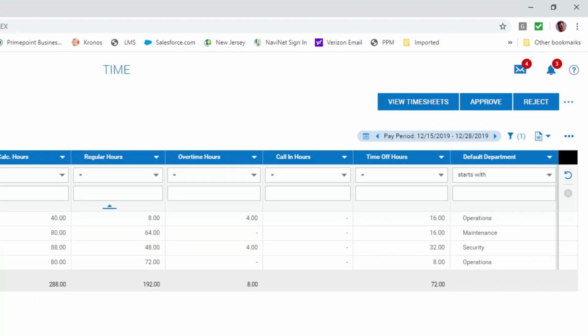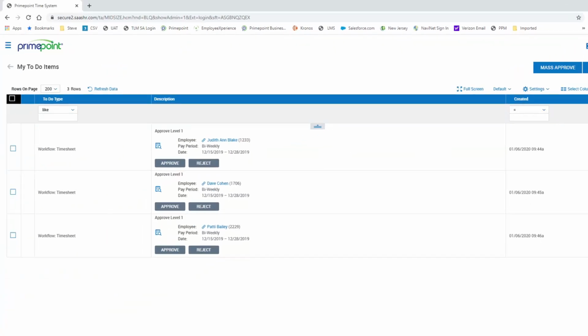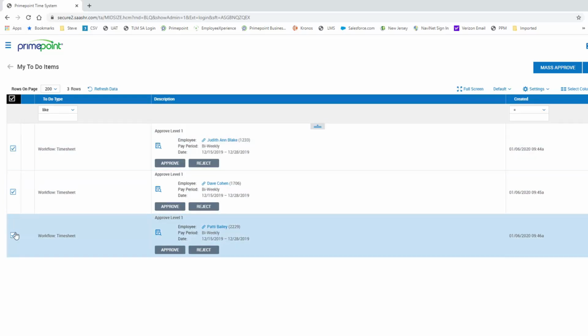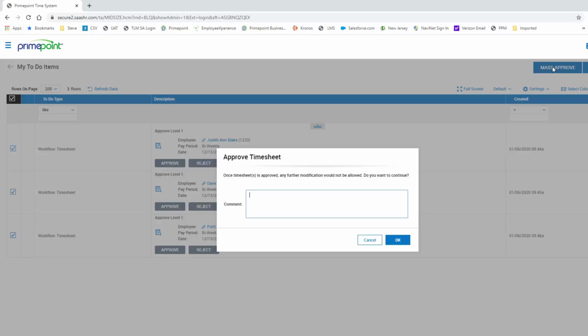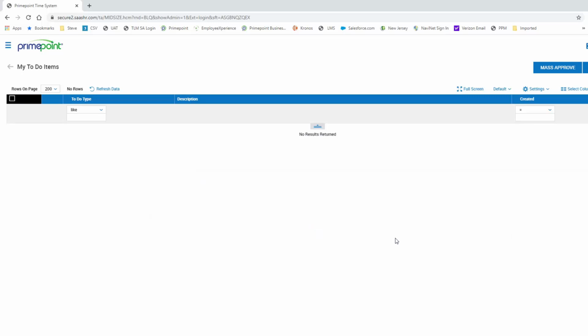An alternate way to do your approvals is through your bell icon. Again, once I've reviewed with my detailed hours over report, I would come here, and these are the timesheets that are submitted to me. I click the checkbox to select them all, and I click mass approve and OK. And now I've completed my responsibilities as a manager.